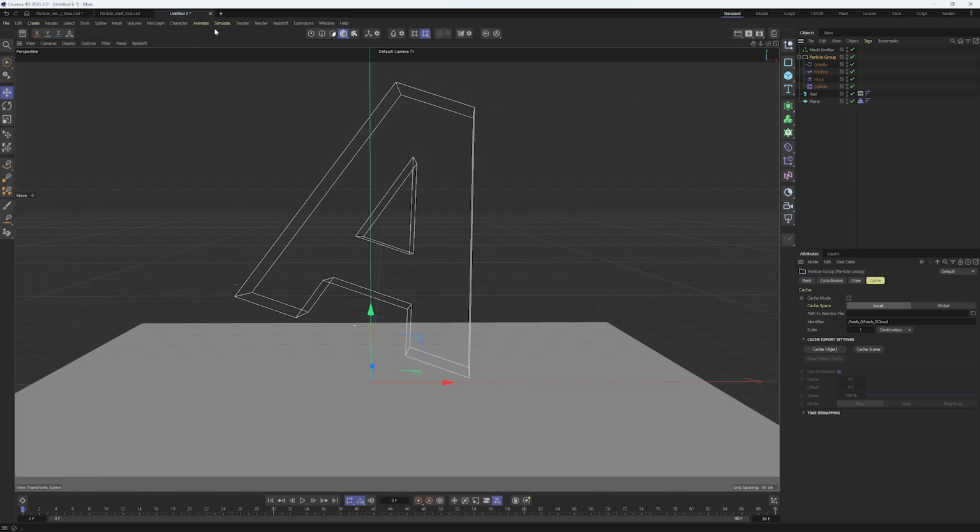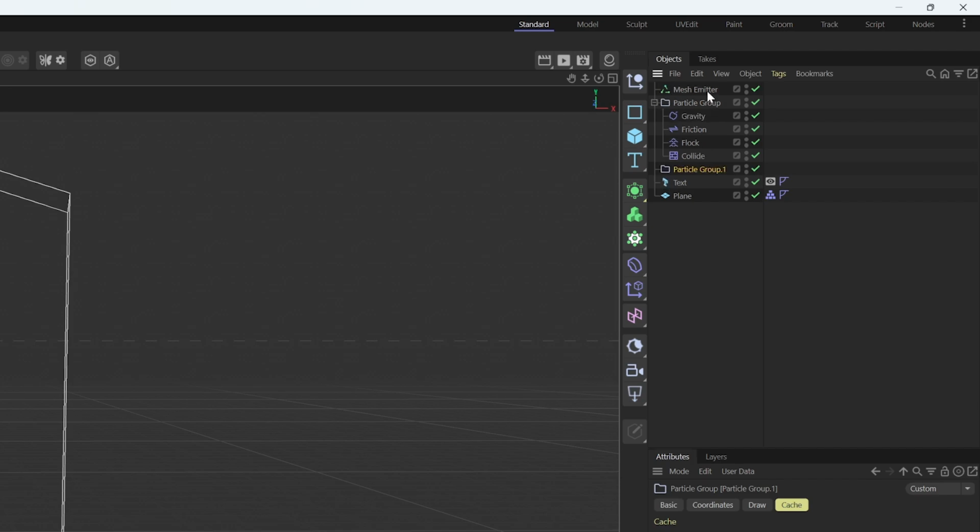So I'm going to create a whole new particle group. Let's go to simulate, and we'll go to groups and add a particle group. Now we have two particle groups here. Our original one, which I'm going to name static, and then the second particle group, which I will name melt, so we can clearly know what each one is doing.